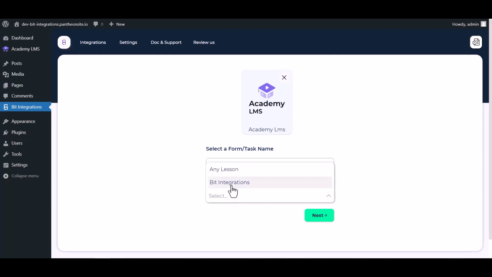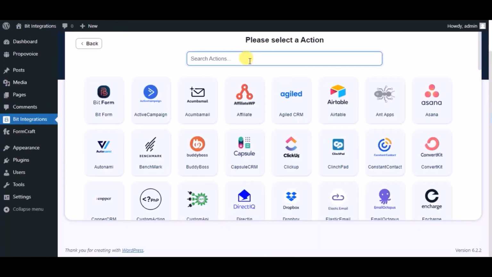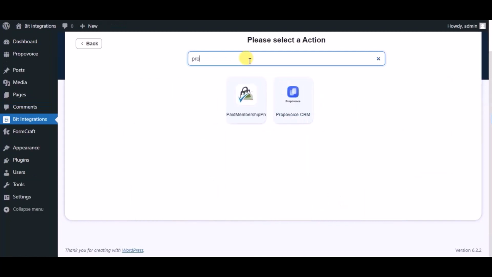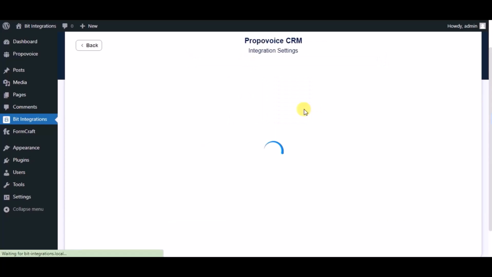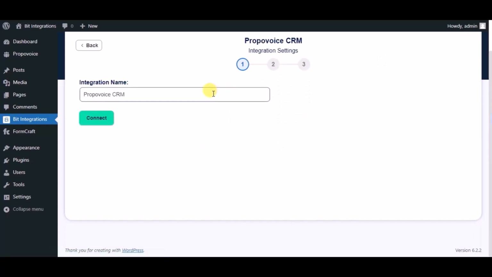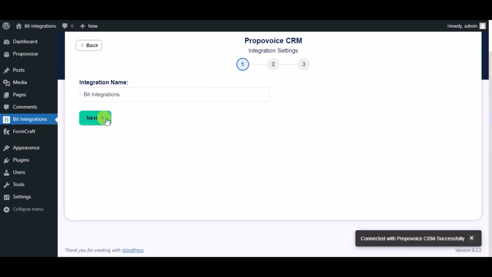Choose lesson. Next. Now here search and select Propovoice CRM. Give a name. Now click on Connect. Click on Next.